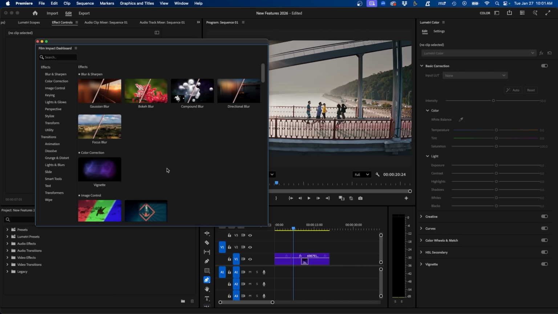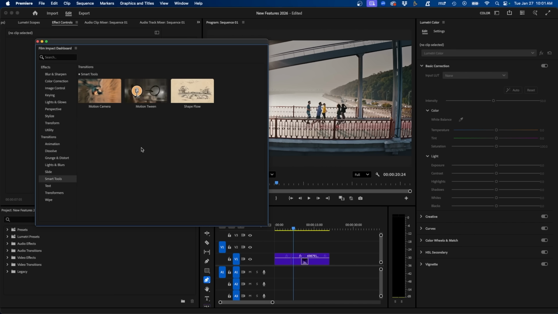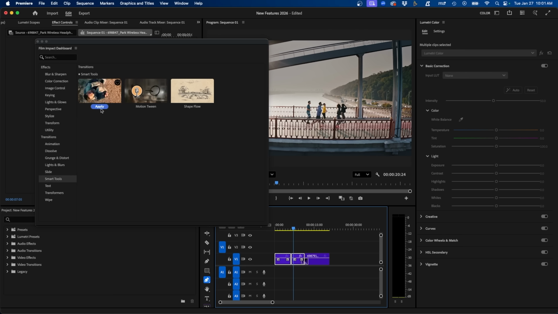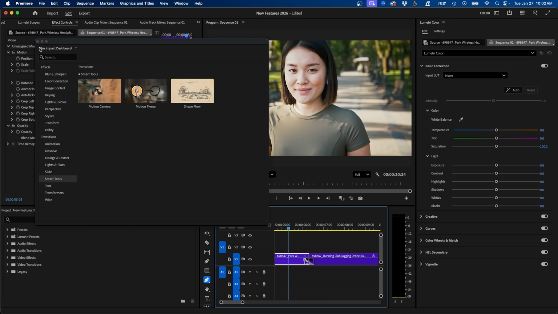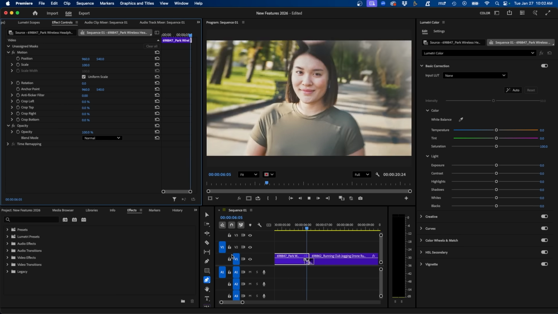And what I really like in this is that they have smart tools. So if you need a specific motion tween effect or maybe a motion camera effect, you can easily add different transitions or effects to your clips in the timeline. And these effects are also located inside the effects panel. So for example here, if I marquee select these two clips and add motion camera, if we zoom in, you can see that I added a camera motion effect to this clip.